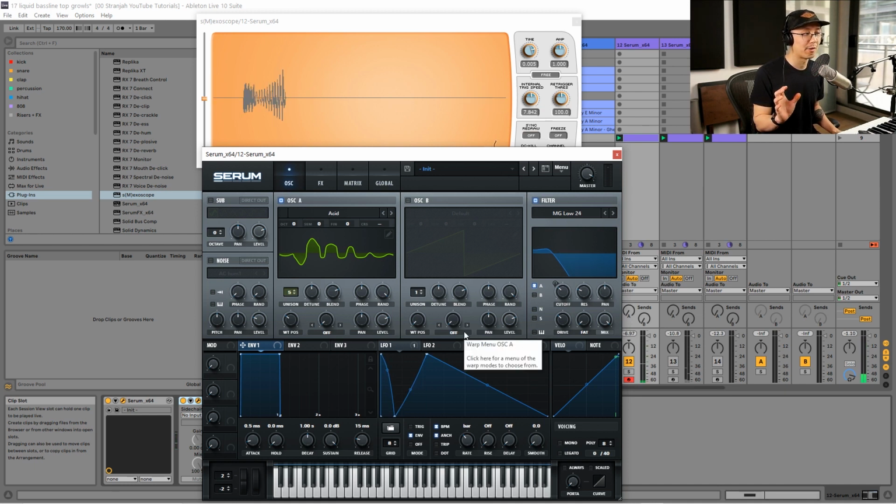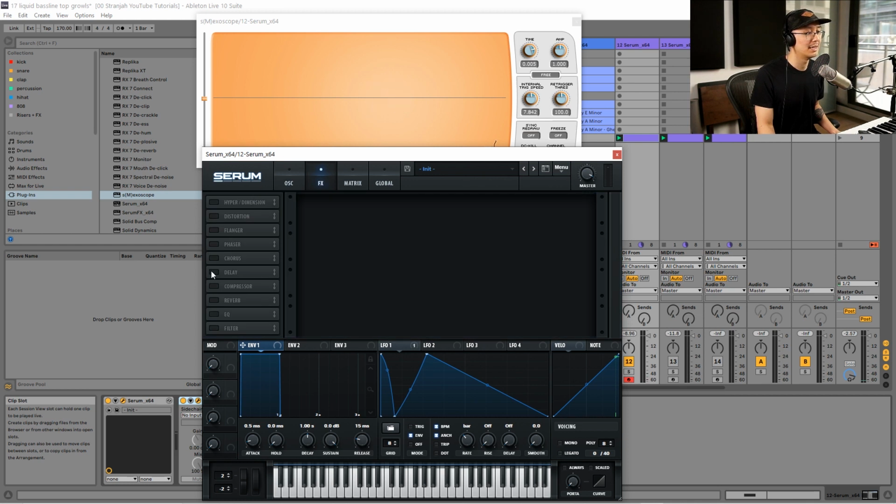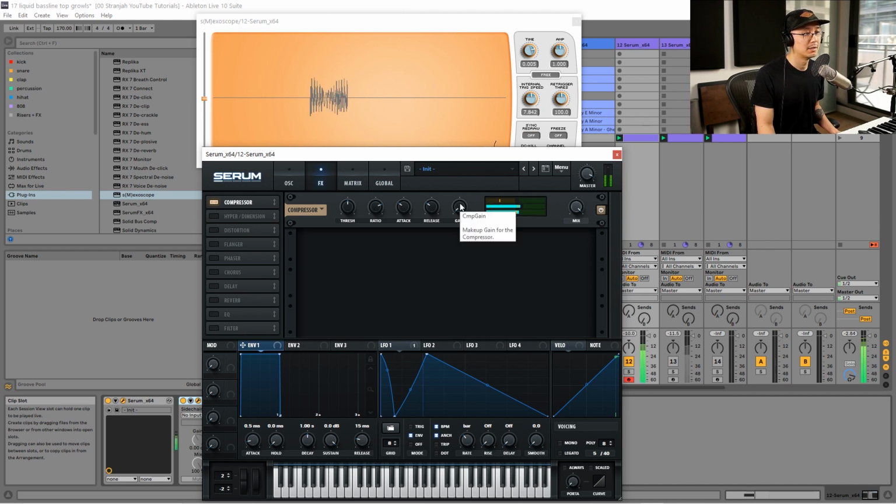Now that we have our growl sculpted and we like the sound, it's on to moving into the effects section. The first thing is to enable the compressor. We're going to bring it all the way up here, and then we're going to turn on multiband and adjust the gain accordingly. The multiband compression tends to be pretty intense, so I would suggest using it sparingly. That's sounding good already.